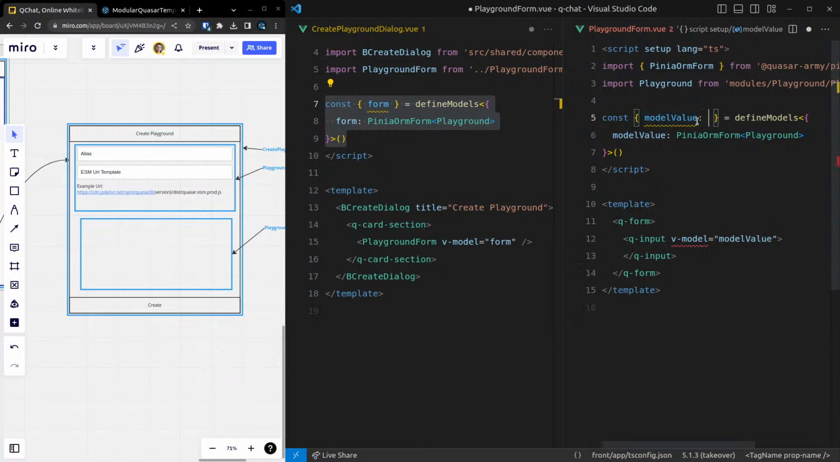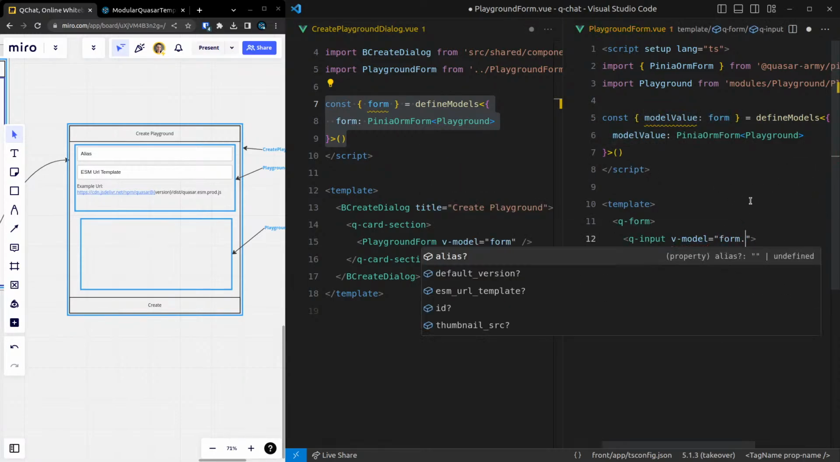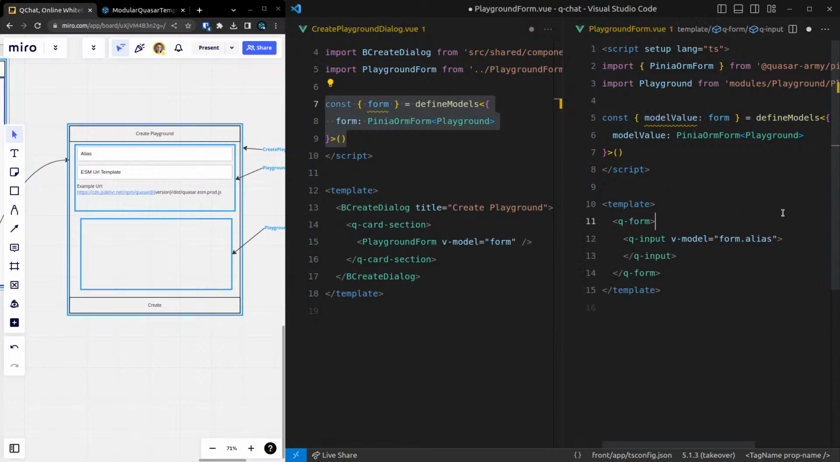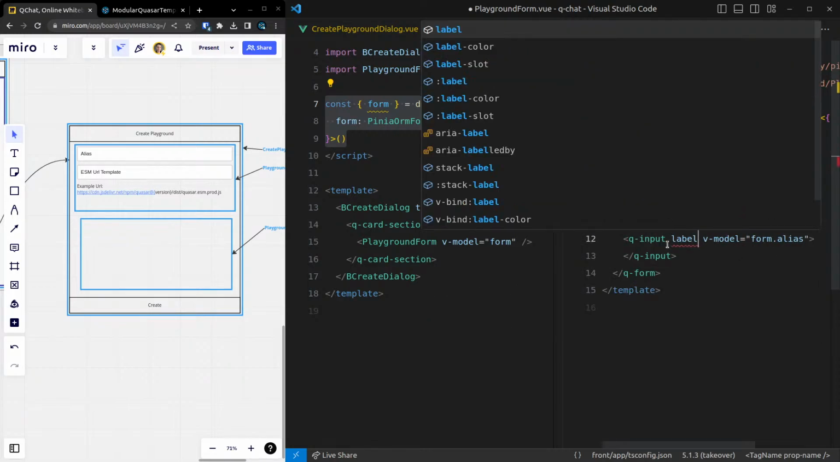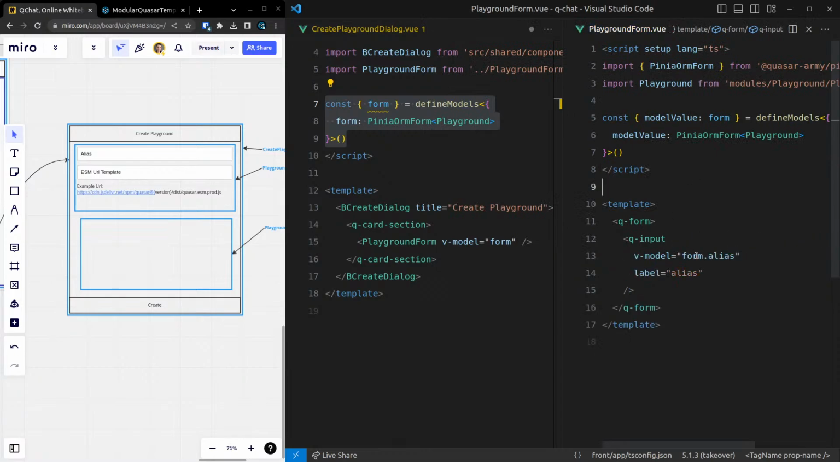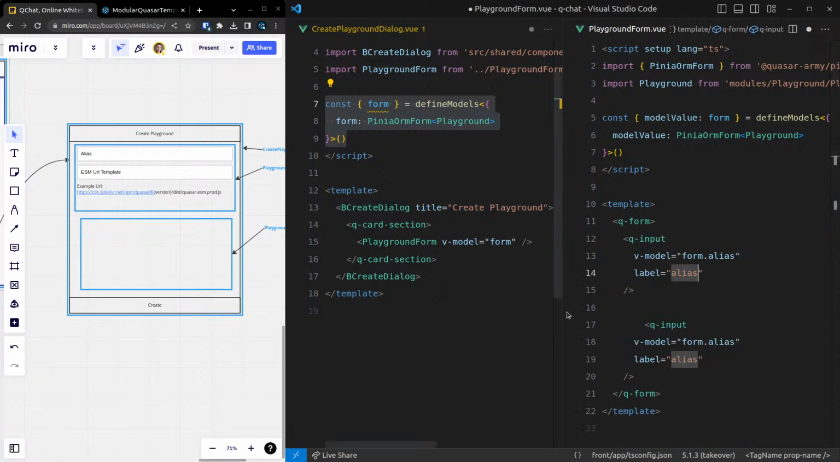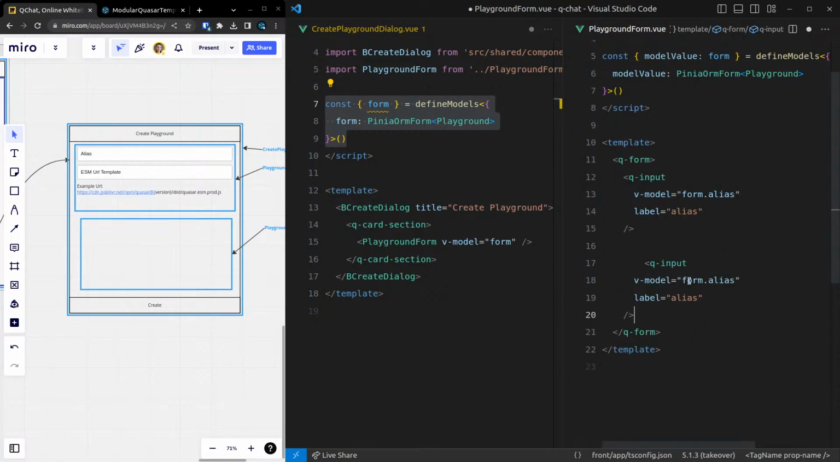And what you can do is also rename this at the time. So now we can call it a form, which might just be a bit nicer. And that's going to model the alias there. And let's give it a label equal to alias. Save that. Let's move on to the next bit, which is the ESM URL template, form.esmUrlTemplate. That's exactly what I called it.